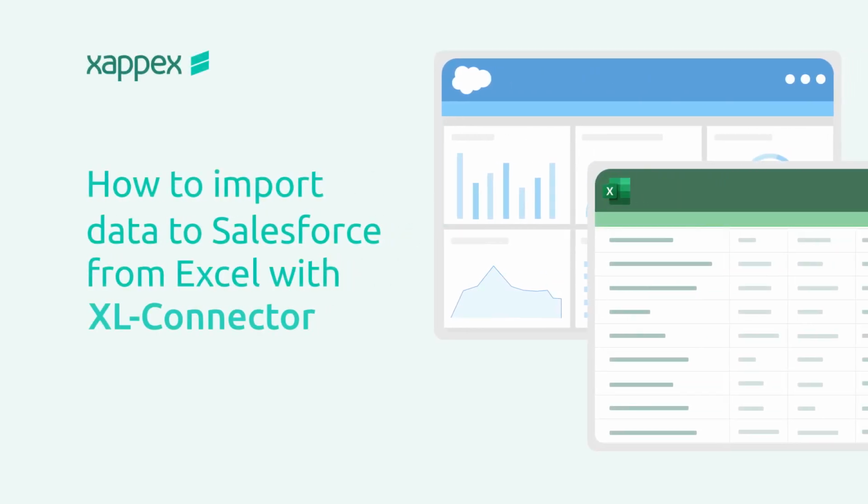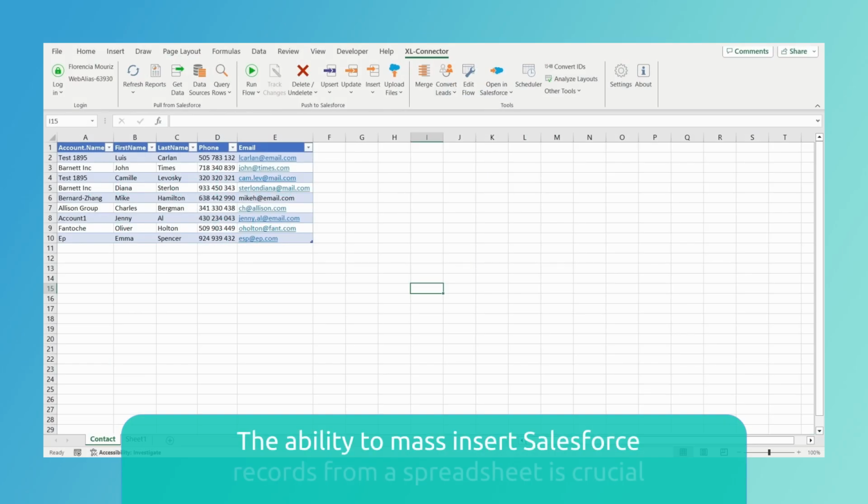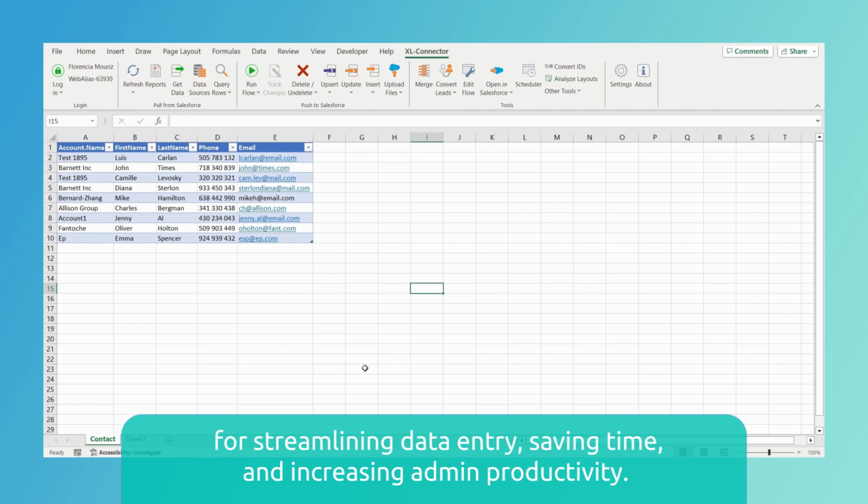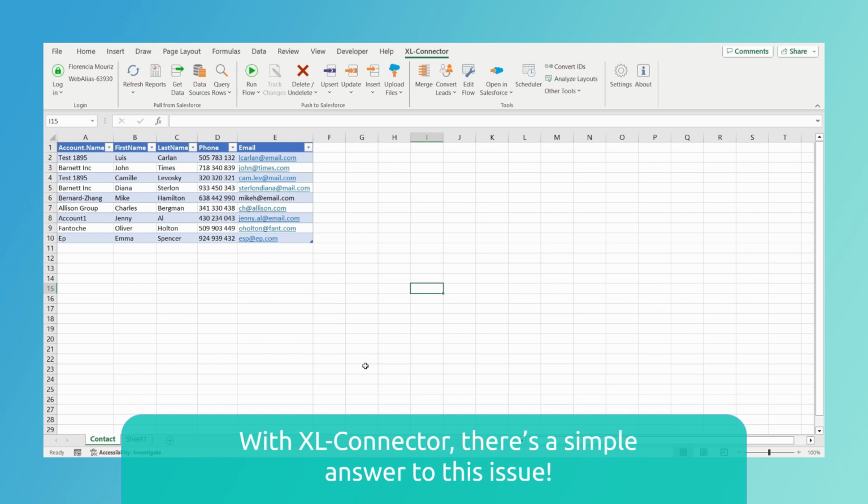How to import data to Salesforce from Excel with Excel Connector. The ability to mass insert Salesforce records from a spreadsheet is crucial for streamlining data entry, saving time, and increasing admin productivity. With Excel Connector, there's a simple answer to this issue.